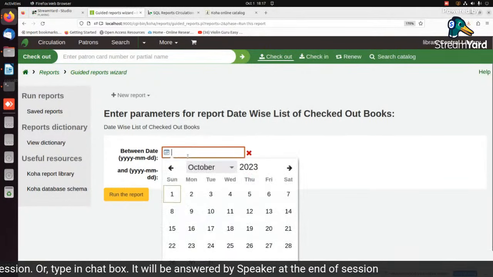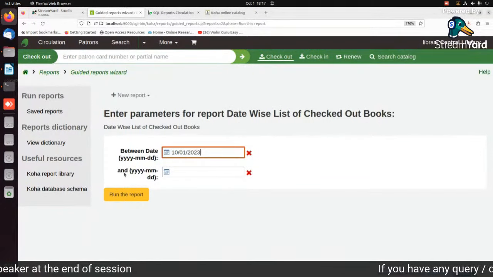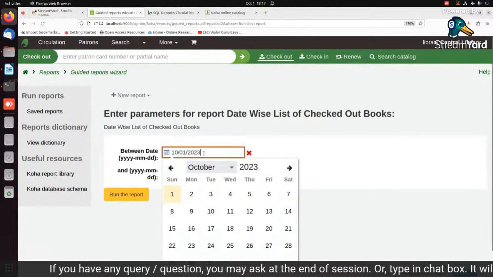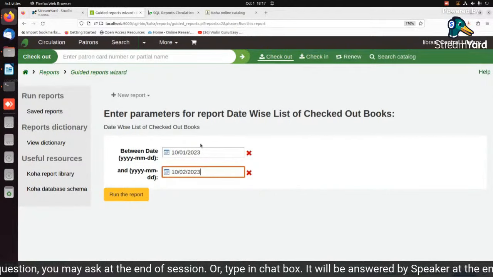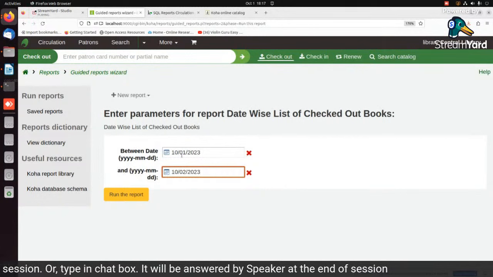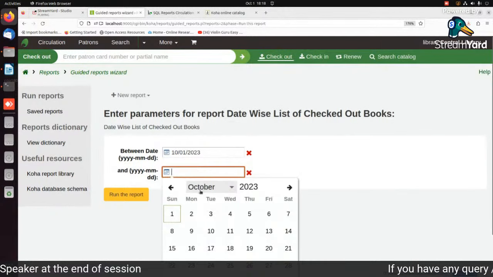So let's say I'm generating the report today. In Koha, you need to follow one format. Suppose you are giving the date from this date, so you are always supposed to give the next day for generating the report of the first day. Otherwise, it may not fill the record. Let me show you.